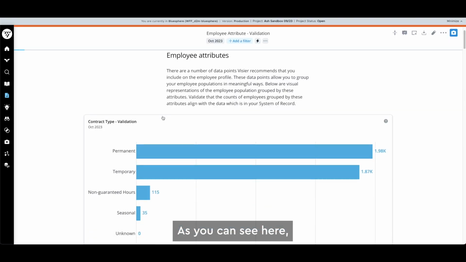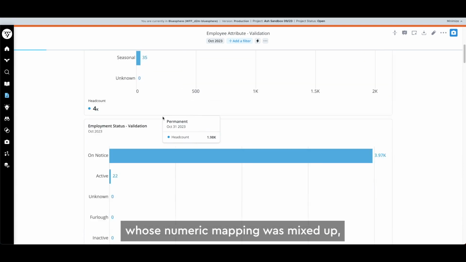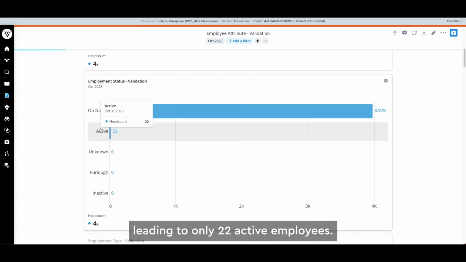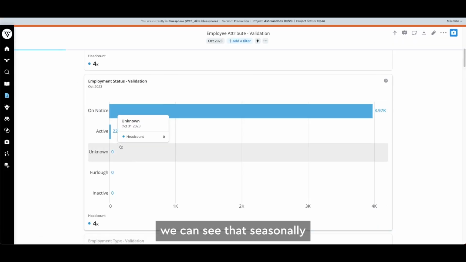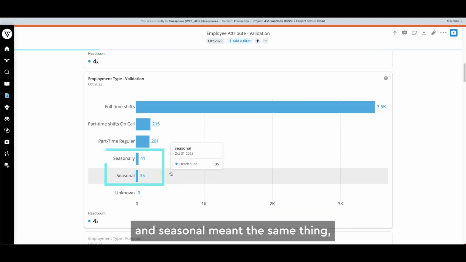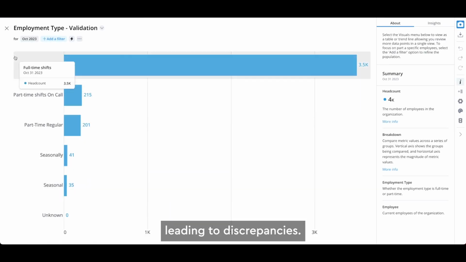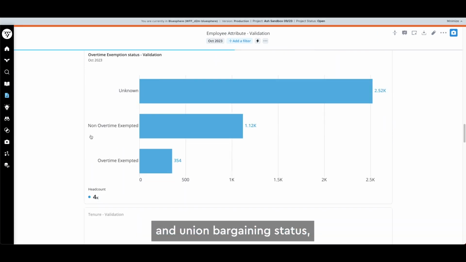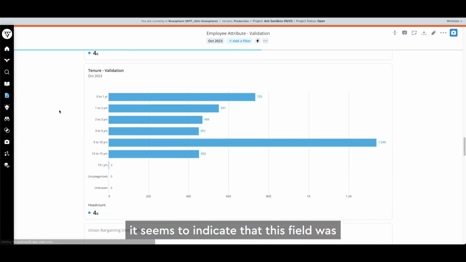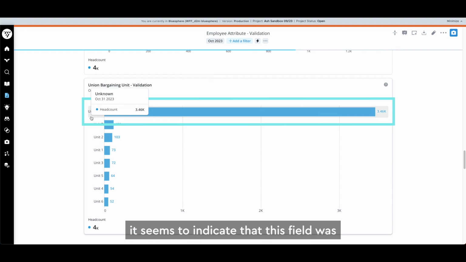As you can see here, we have employment status whose numeric mapping was mixed up, leading to only 22 active employees. On employment type, we can see that seasonally and seasonal meant the same thing, but was saved in two different ways, leading to discrepancies. And under overtime exemption status and union bargaining status, it seems to indicate that this field was not filled up in the HCM.